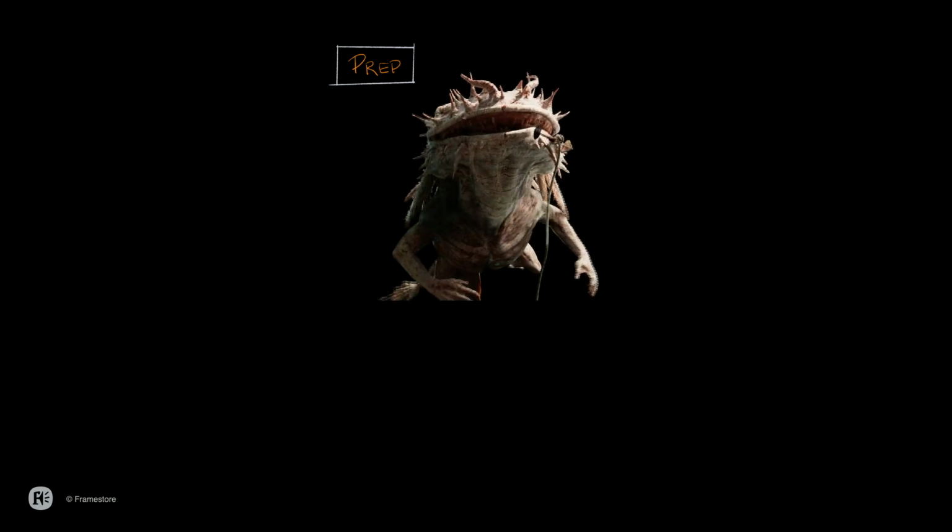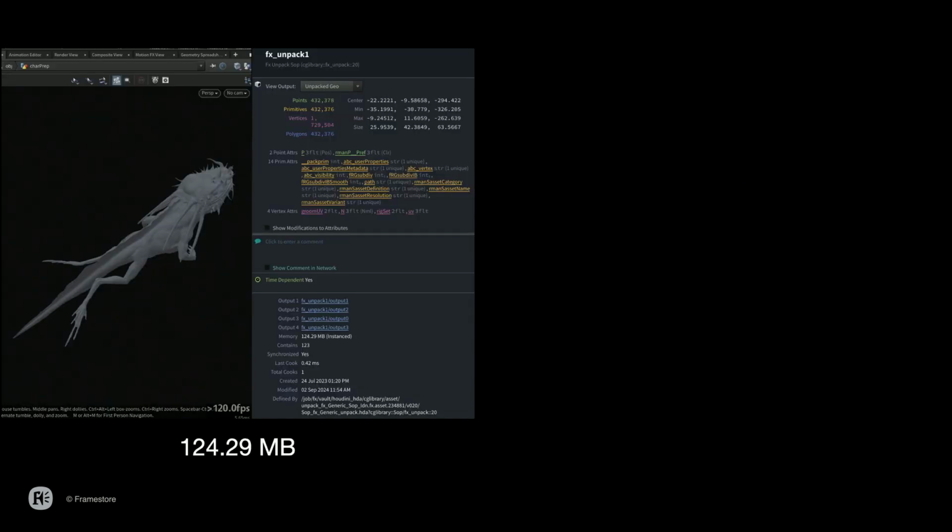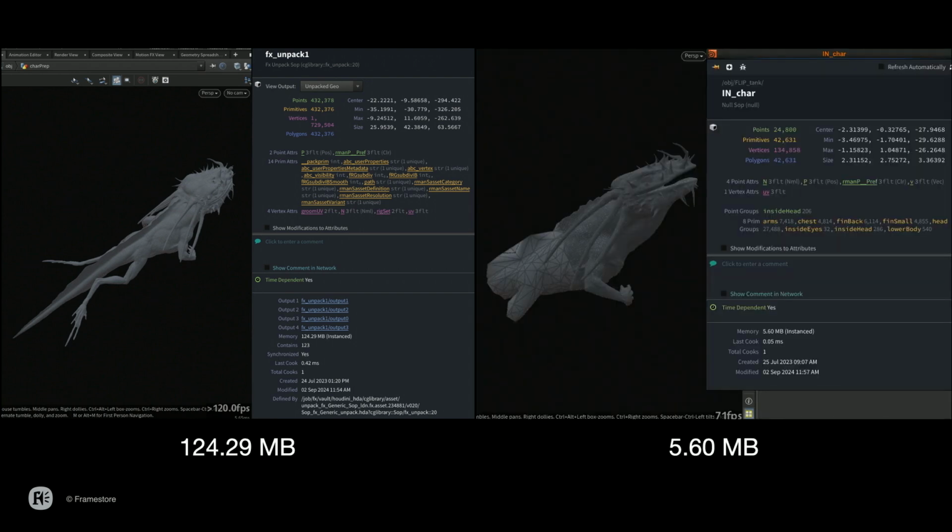Let's talk about the workflow I did on this shot. Initially, we need to prep our assets. In this case, we only have Gooper as an asset. We need to make it as efficient as possible to save time. Originally, the full size of it was 124 megabytes, and I was able to reduce it to 5.6 megabytes just by chipping it and keeping the resolution whatever we need.